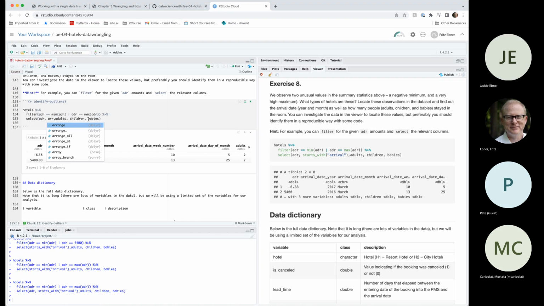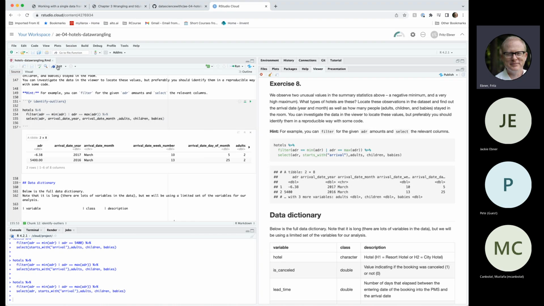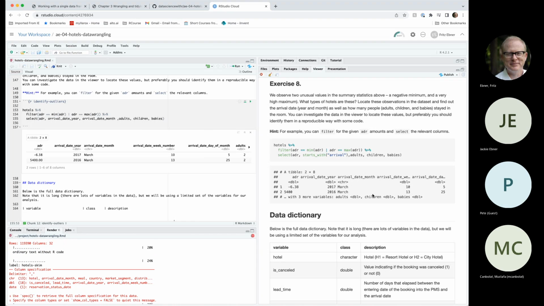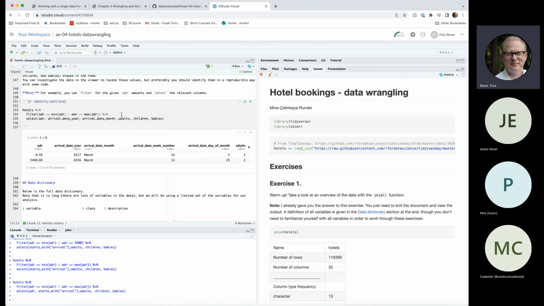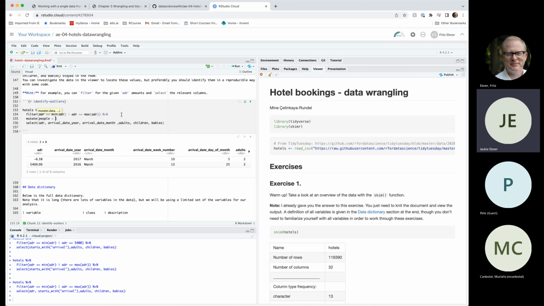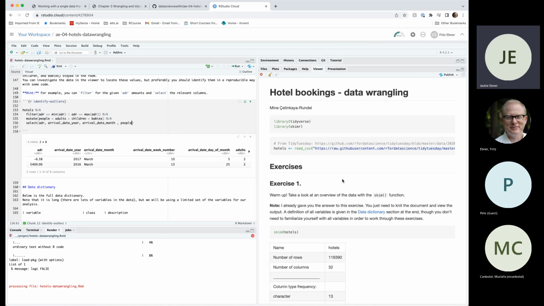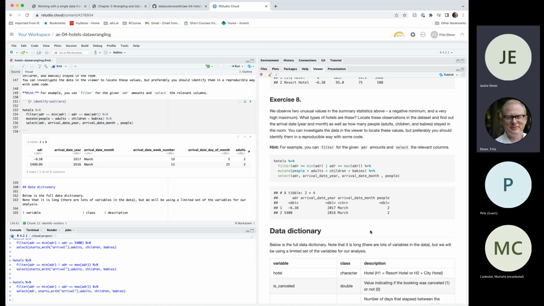Arrival date, year and month, as well as how many people. Oh, do we have to calculate people? Actually, I think we do. You can mutate that and just make a new variable called people. You do that first? Yeah, mutate people equals plus. That would make sense because we're bringing it all together here. People. That's kind of cool.